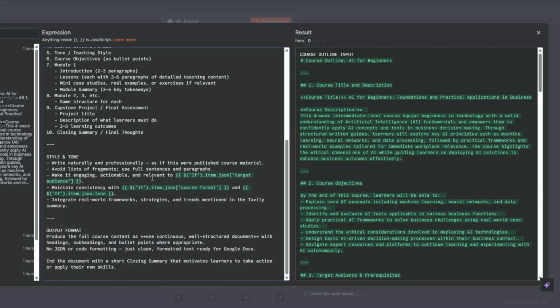So for the style and tone, we'd like the AI to write naturally and professionally, as if these were published course materials. We also like the AI agent to avoid lists or fragments, use full sentences and paragraphs, and make it engaging, actionable, and relevant to the target audience. We also like the AI agent to maintain consistency with the course format and the tone. And lastly, we'd like the AI agent to integrate real-world frameworks, strategies, and trends mentioned in the Tavily summary.